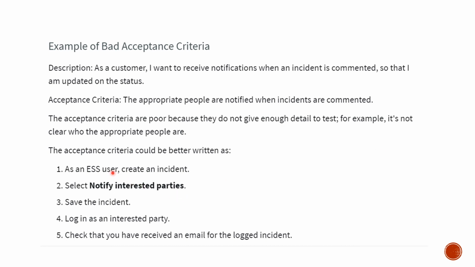Nothing is there. So the acceptance criteria could have been better written as: as an ESS user, create an incident, select and modify interested parties, save the incident, log in as an interested party, check that you have received an email for the logged incident. So it makes life very simple.